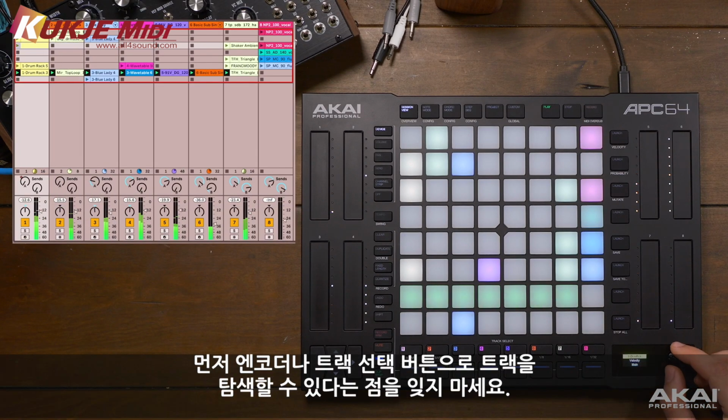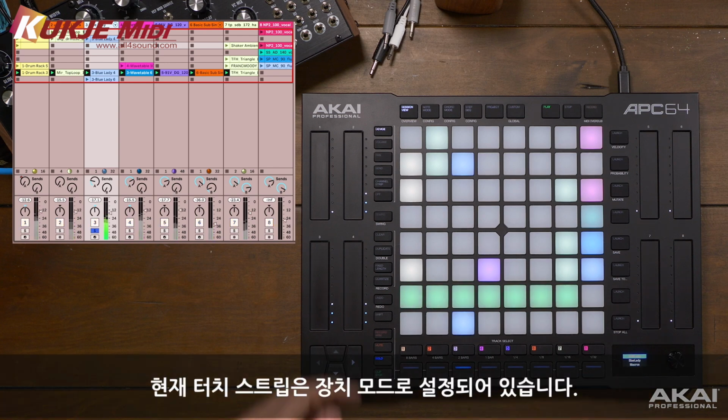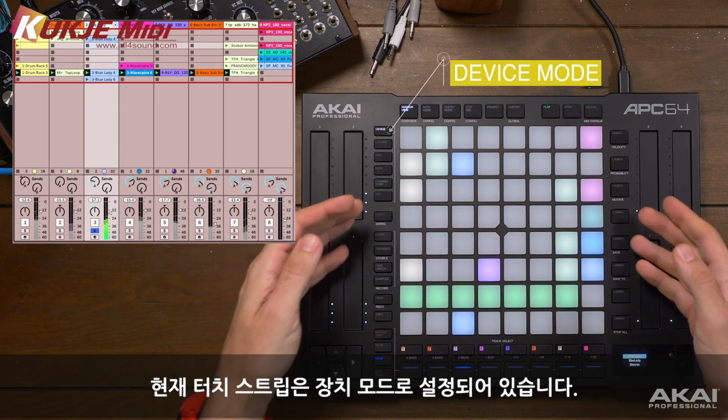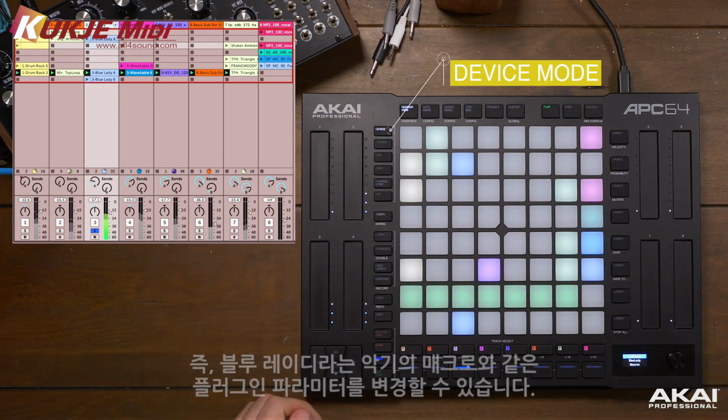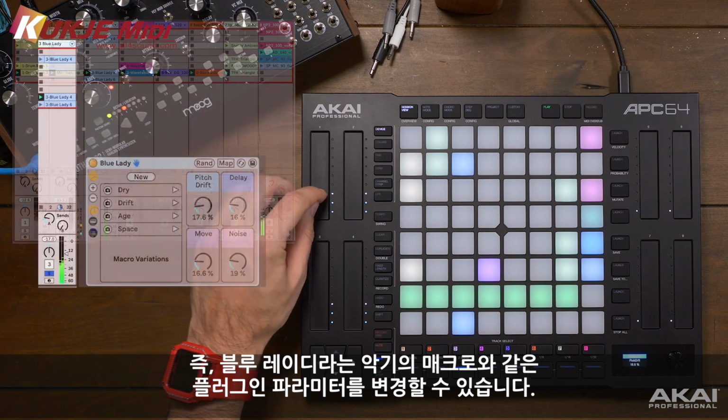First, don't forget that we can navigate around our track with either the encoder or the track select button. Let's navigate over to this electric piano sound and solo it. Currently, we're set to device mode for the touch strips. That means I can change parameters of the devices, like the macros on this instrument called the Blue Lady.